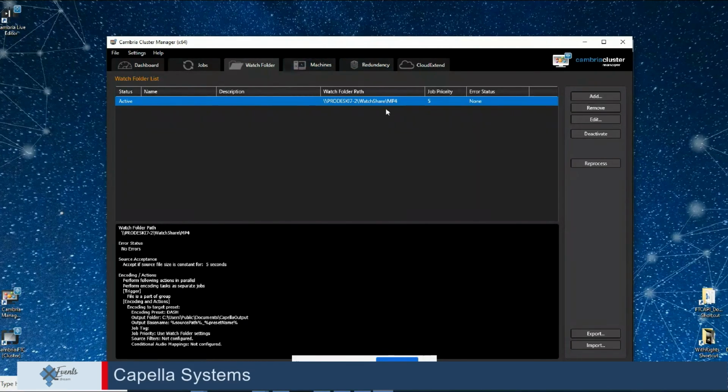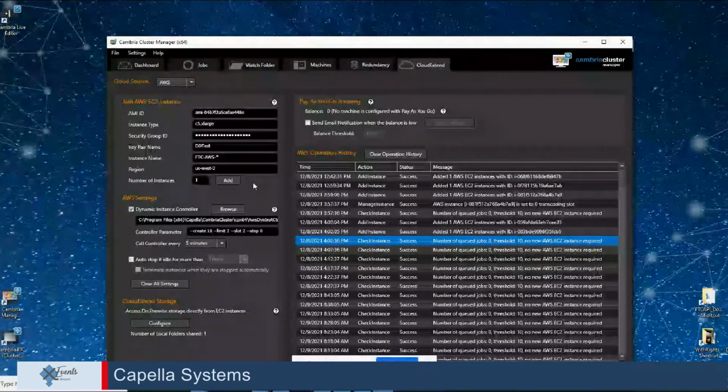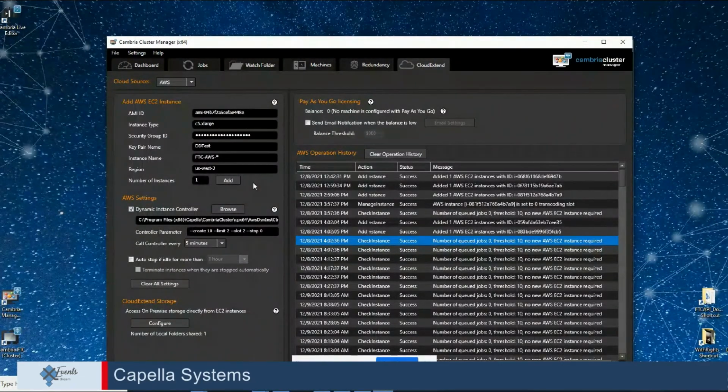Sure. So from the Cluster Manager screen, you could actually click on the Cloud Extend tab. We have all of those functions there. And so this is new. We basically allow users to create their own AMIs. And once you've created your Amazon AMI with our software installed on it, our application could be used to launch those AMIs and also dynamically launch instances when you need them.